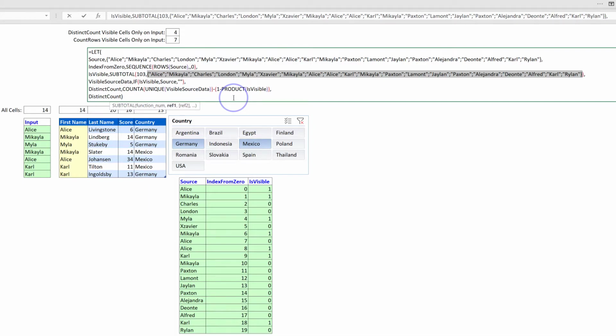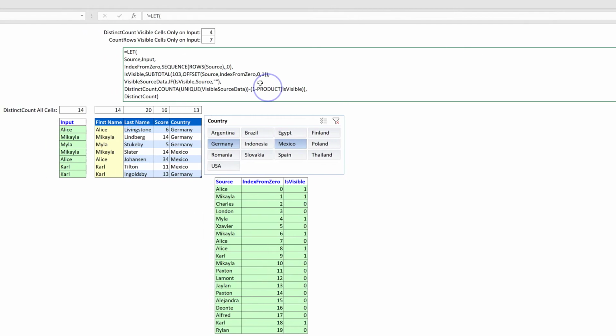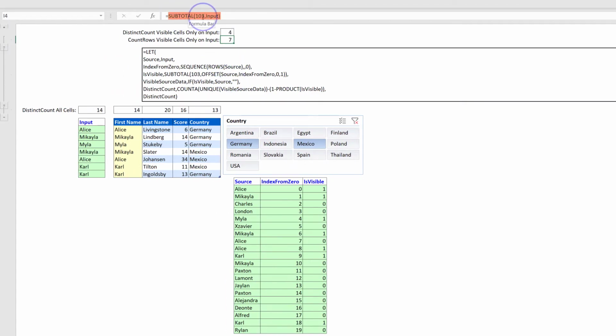Now, don't be misguided. You might be tempted to substitute this offset function construct for just the input vector, but we actually already know that won't work, because that formula yields a completely different result. And here it is. Subtotal 103 of input gives us a count of rows of visible cells only, not exactly what we want. So using this perhaps a little convoluted offset construct is actually a requirement. Okay, let's look closer at our third step and work from the inside out.